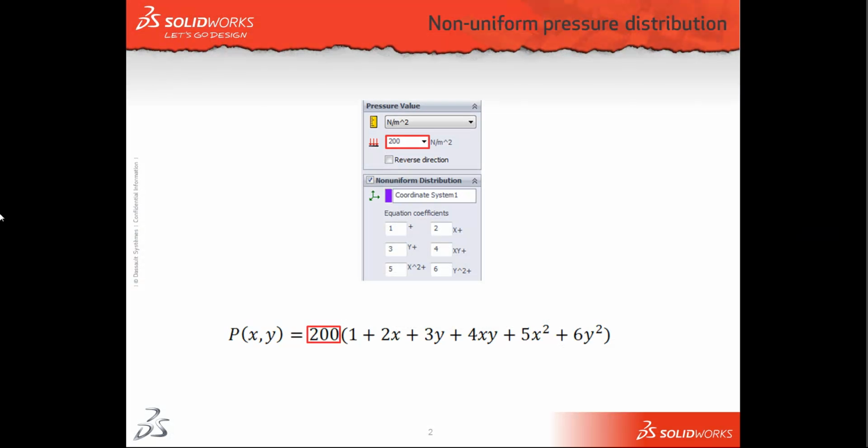And so here you'll see how these inputs generate the pressure for us. So first of all, you'll notice in the top box here I've specified a pressure value of 200 newtons per square meter, or pascals. Next, we'll grab that coordinate system, which is what we specified within our model, and then we add numbers which represent our equation coefficients. So here you'll see how this translates to an equation. The 200 is our multiplier, and then each of these coefficients becomes either a singular value, as with the 1 here, or a multiplication factor for each of the coordinate values, so x, y, xy, x squared, and y squared.